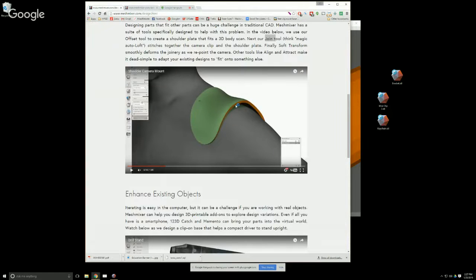The edge is being selected, and then the selection is being dragged inwards a tiny bit, and then the new smoothing tool is being used to make it nice and smooth. It's pretty awesome.